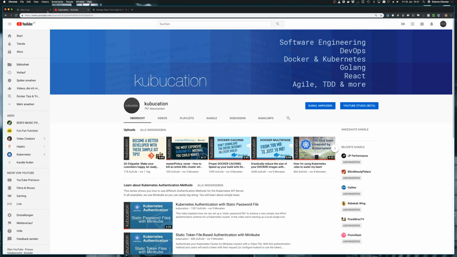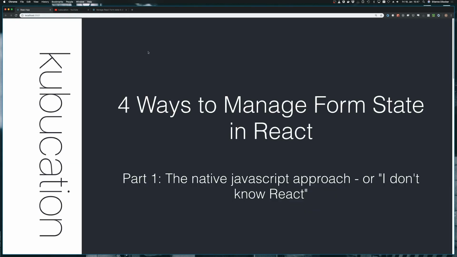So if you're new to front-end development and you're wondering how stuff works in React, this is sort of a talk or a share back that I've given to clients before, because there's so many different ways to manage form state in React. And because of that, you don't know what is the right way. So I want to show you these four different ways. Start today with part one, which I call the native JavaScript approach, or I don't know React.